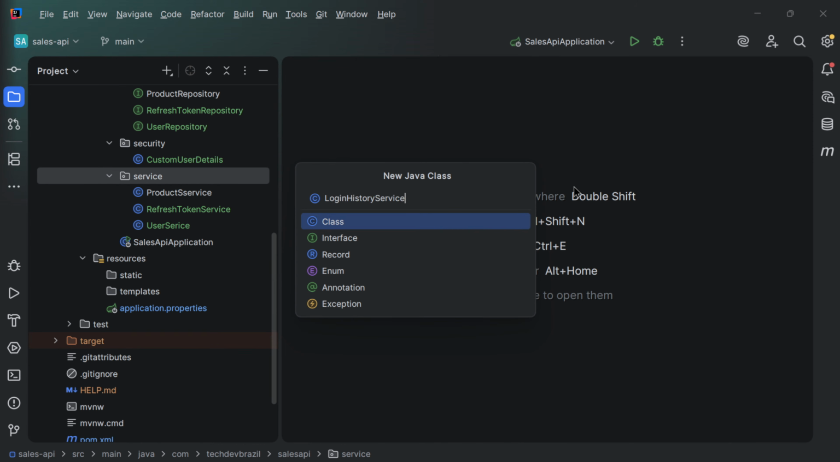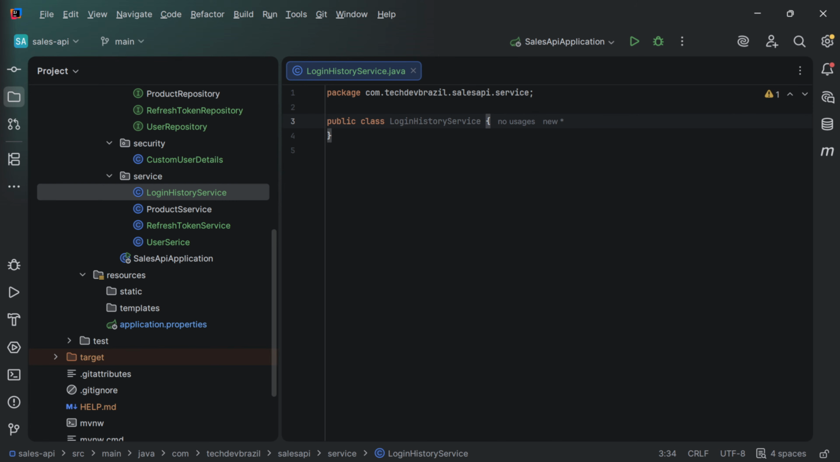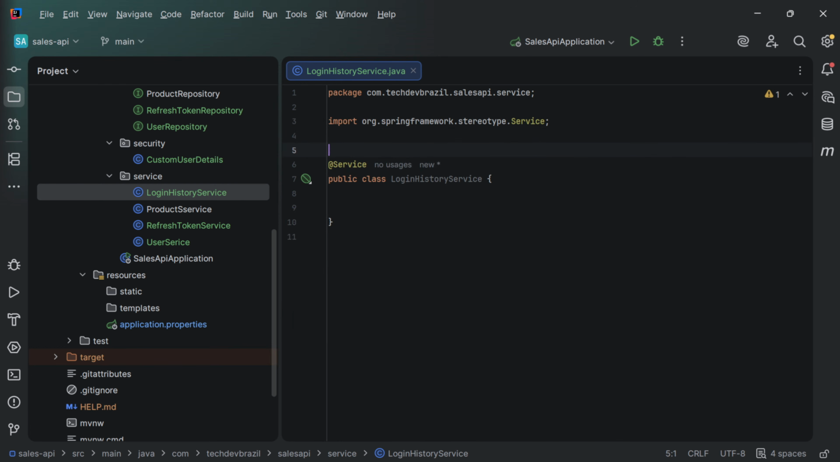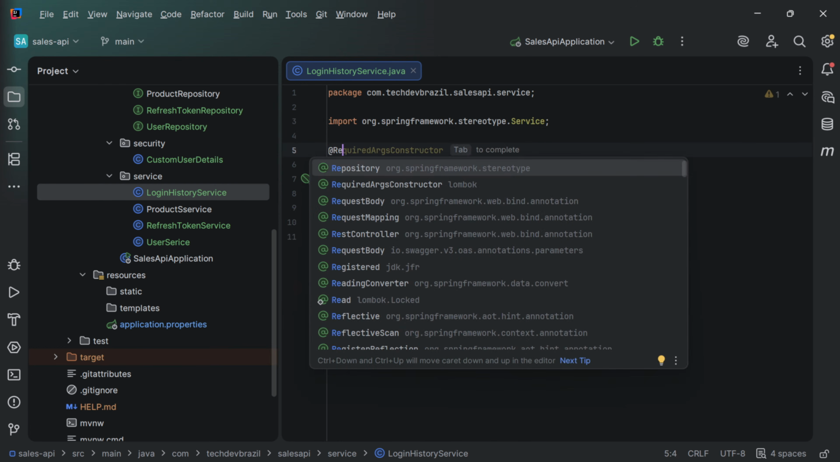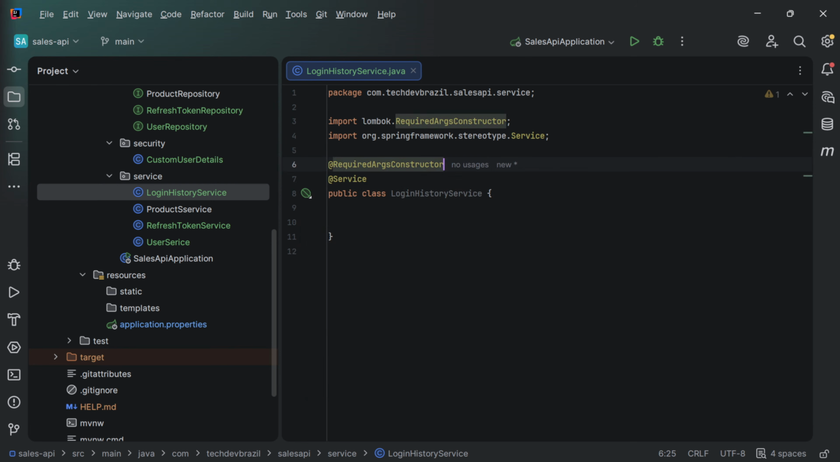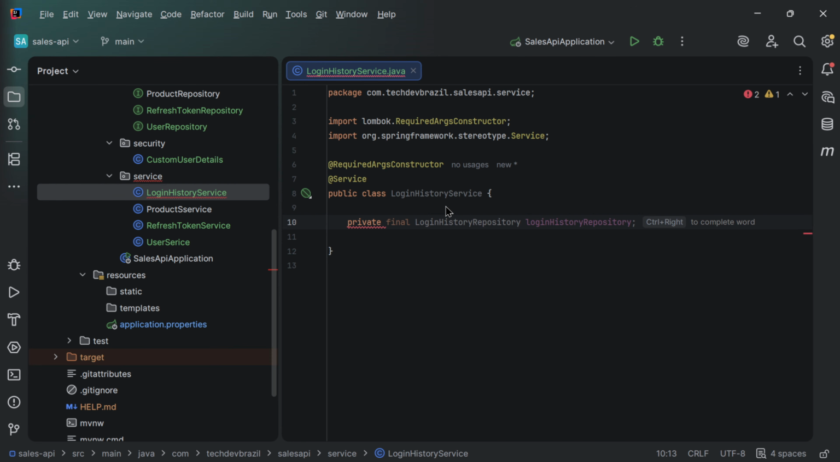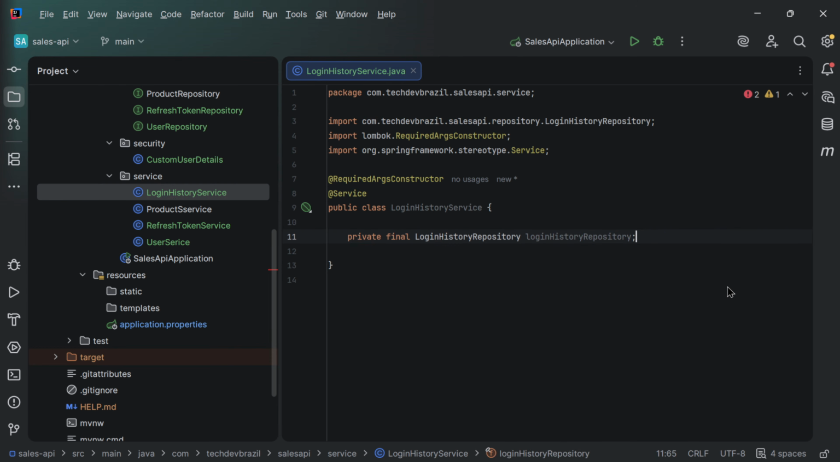So let's create the login history service here. Of course, we need to add the Service annotation here. We need to add the required args constructor here. And now let's create the private final field for the login history repository here.